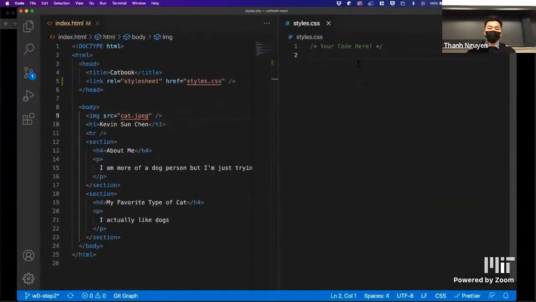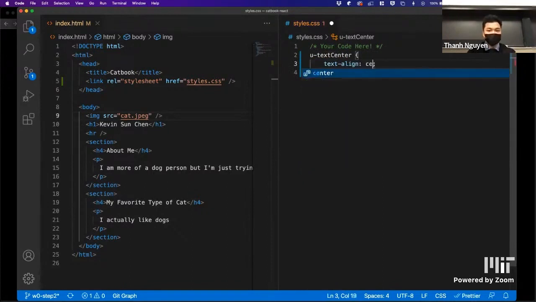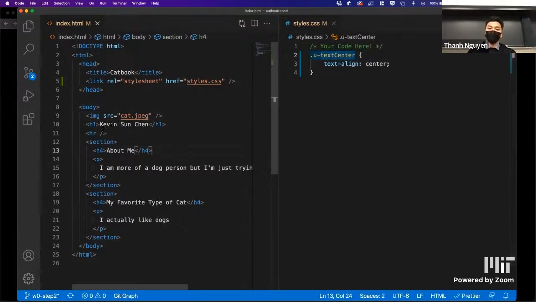I'll walk you through that. So u-text-center, we're defining our class here. Then you do text-align and then center. That's our CSS, with a period in front of the class name. Now to tie our CSS to our HTML, if you recall, this is the class attribute. We set class equals, in quotation marks, u-text-center. That's it.